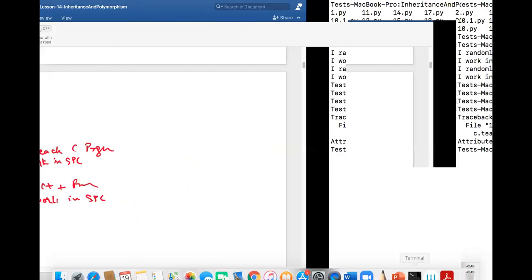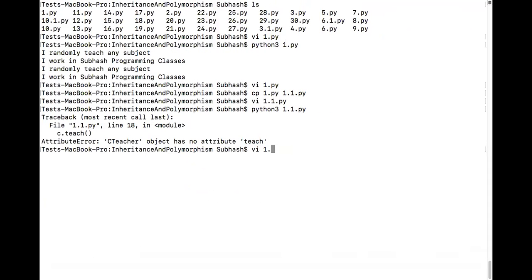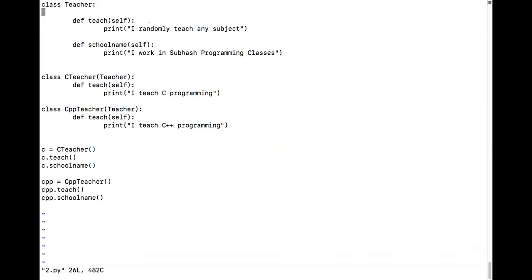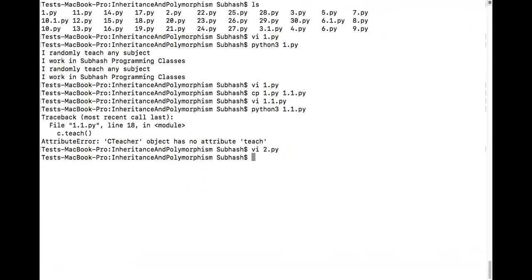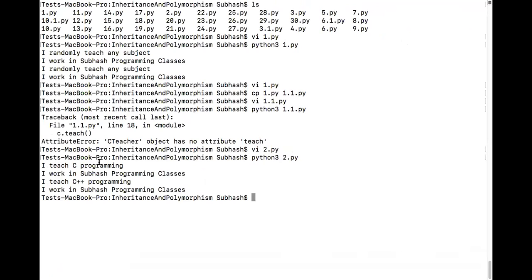So let me run the code and show it to you. vi2.py. Is the program the same, guys? Shall I run this code now? Python 3. I teach C programming. I work in Subhash programming classes. I teach C++ programming. I work in Subhash programming classes.